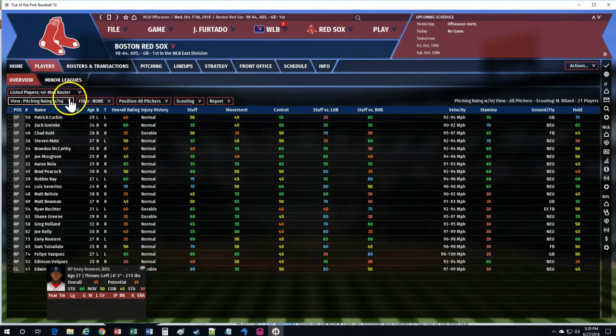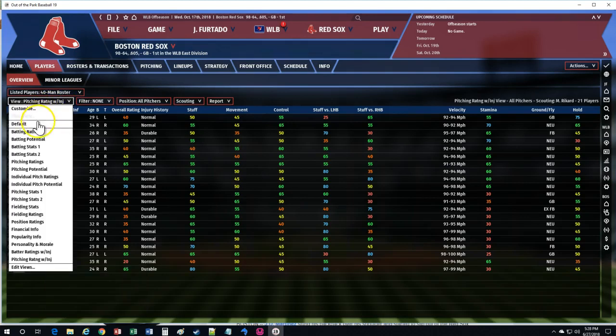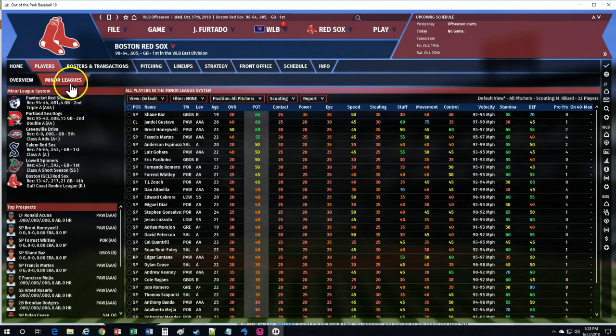Okay, so that's the player menu. There's a lot of information. You can choose what you want to look at. You can create your own, customize if you want to have certain things that you look at. You can also click on your minor leagues and have a bunch of information related to that too.